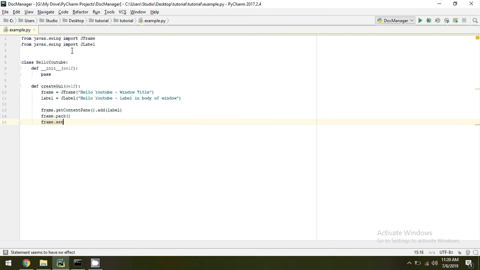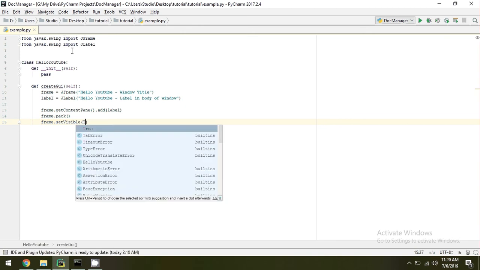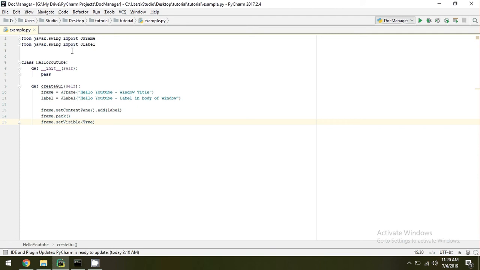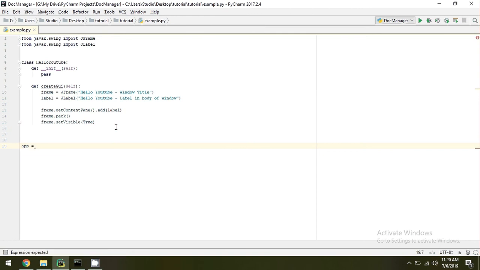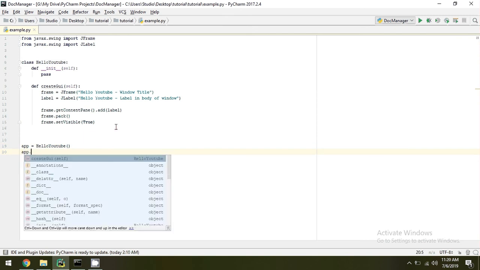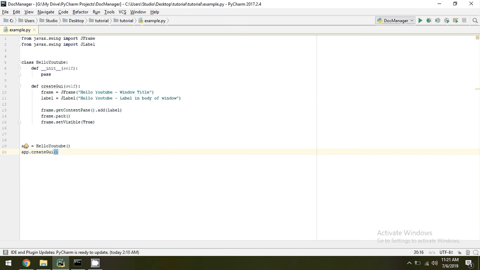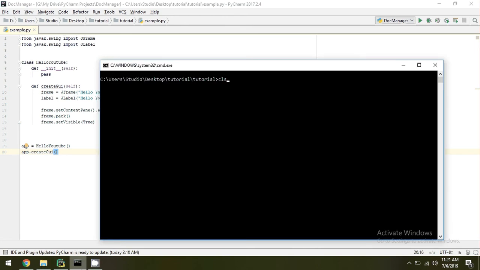frame.setVisible, I'm going to make that true. Okay, and we're done. Now I have to call it to make it executable. app equals HelloYouTube. app.createGUI(). Boom. And we're ready to go.